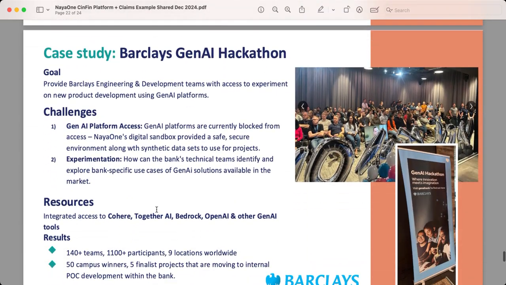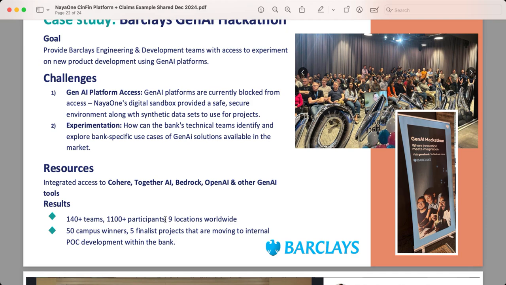And most recently, we had Barclays run a Gen AI hackathon where they made Gen AI solutions available to their employees inside of our sandbox because it's safe, secure, and air gapped, because otherwise they would not be allowed to touch or use those Gen AI solutions. So we brought those vendors in, we provided them with a synthetic data set. They had over 1,100 participants, 140 teams across 9 locations for 48 hours. And their finalists were then moved to POC development within the bank.